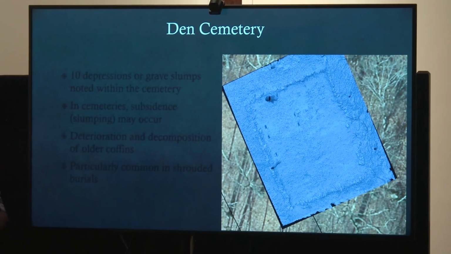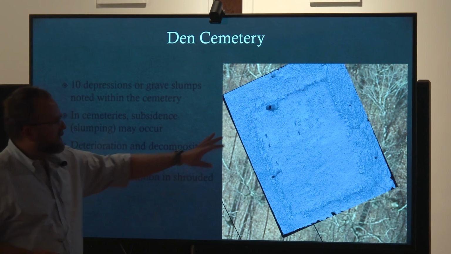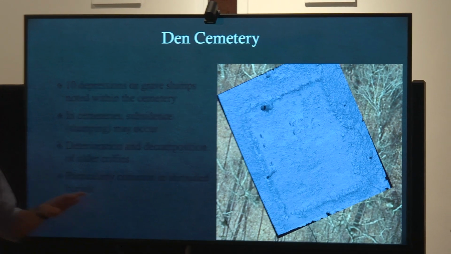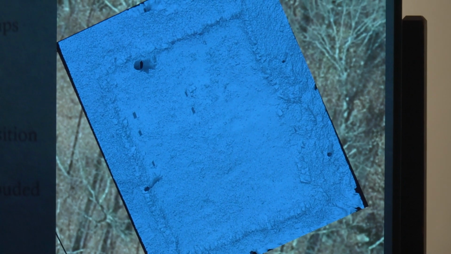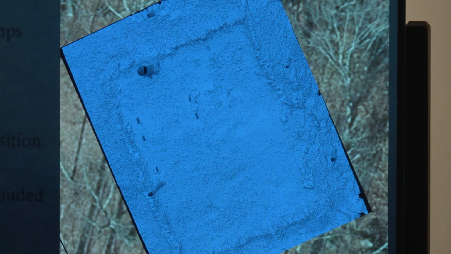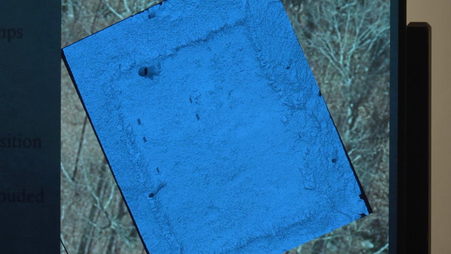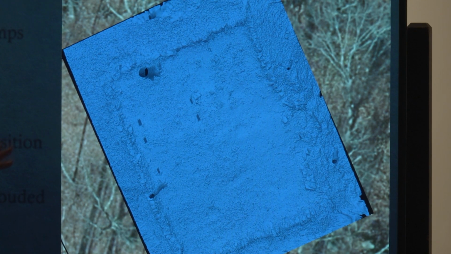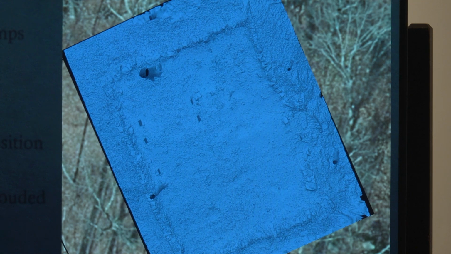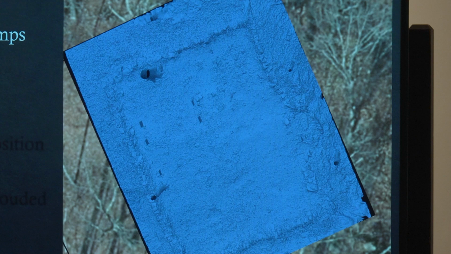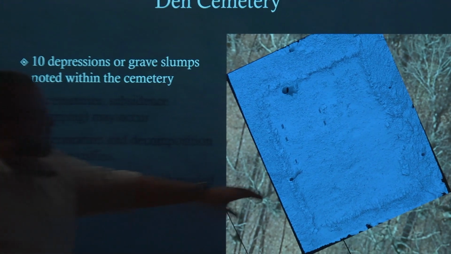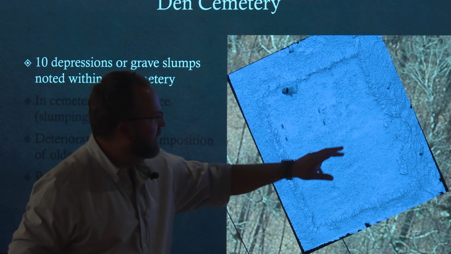We can create a three-dimensional model of the cemetery, and that's what this is. So it's just like LiDAR, but instead of using the laser technology, which is very expensive, we use pictures to do the same thing. So we're using this digital photogrammetry for the overlap of the pictures to render a three-dimensional model. And what we see, it's sort of hard to see, but these are some of the depressions here, here. And if I were to tilt it, you'd be able to see them.